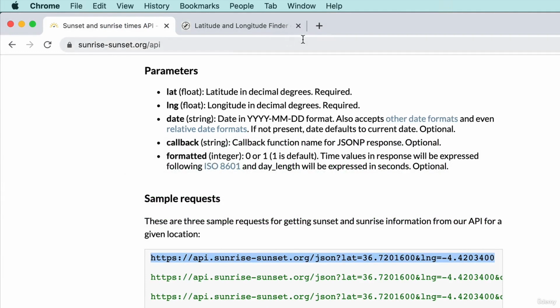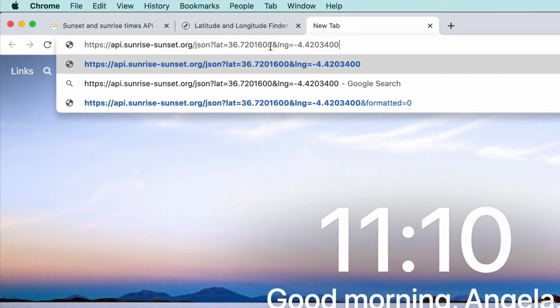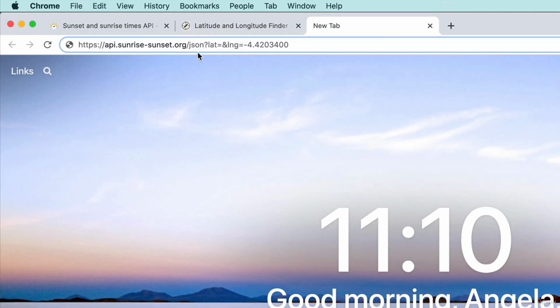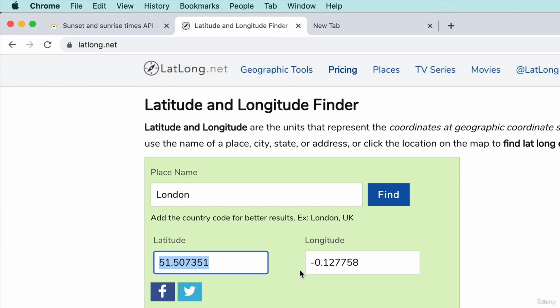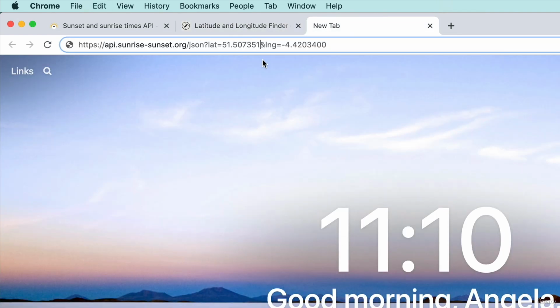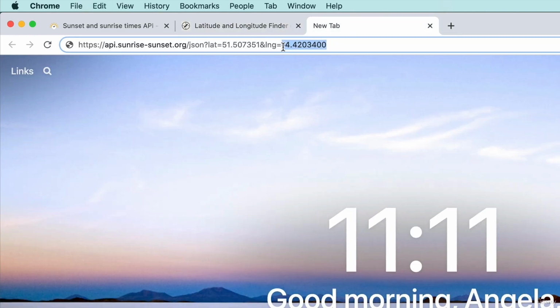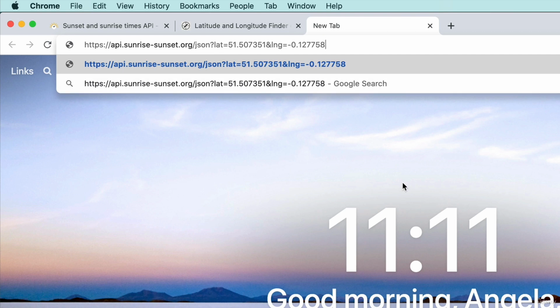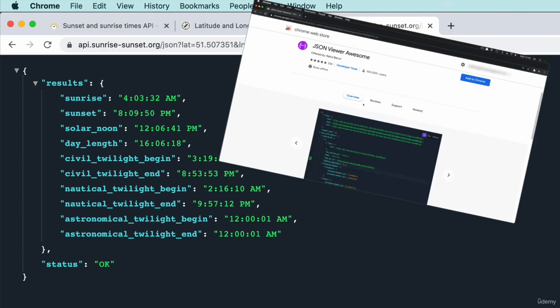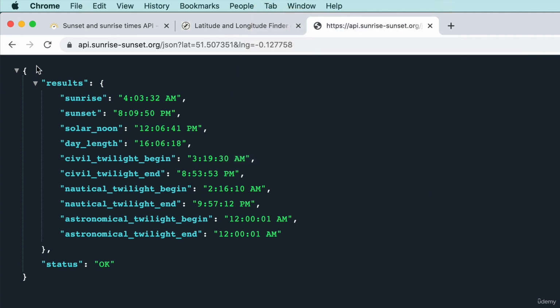So let's try putting this into our browser bar. So here's the latitude, which we'll paste in here, and here's the longitude, which we'll paste in here. So now let's hit enter, and you can see that our JSON Awesome viewer, which we installed at the beginning of today's lessons, is now active, and it's showing us all of this data in a much nicer format.